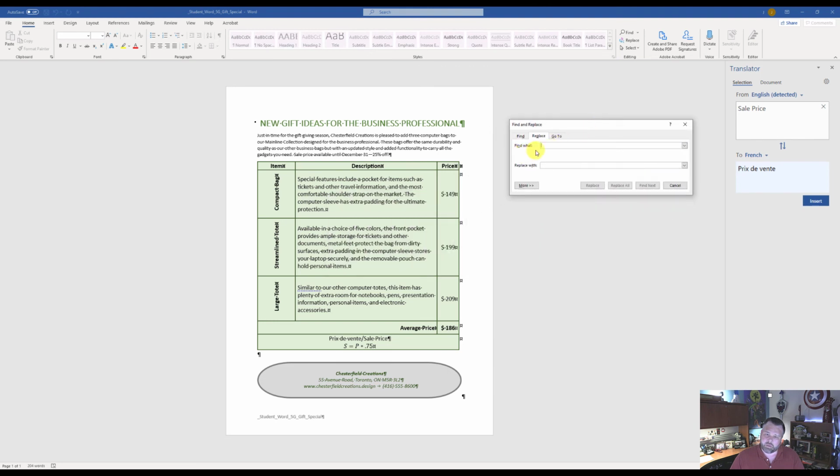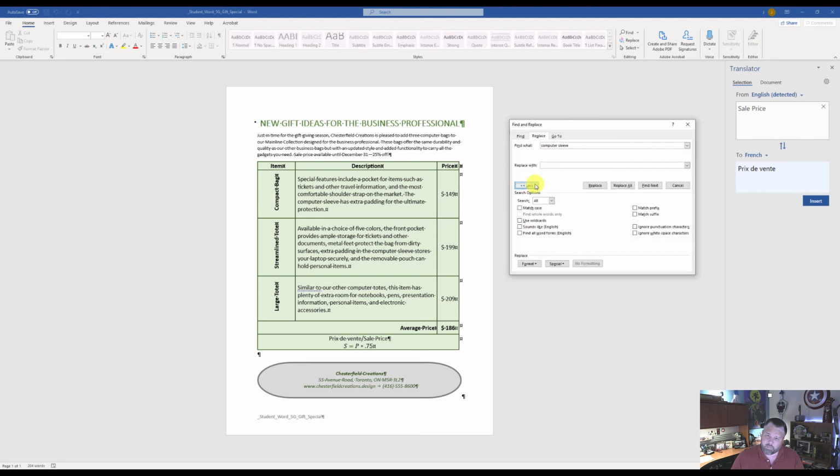It wants me to find what? We're going to type in computer sleeve. Oh, and it's all lowercase. Computer sleeve, all lowercase. And we're going to replace it. Hit the More button here, and we're going to replace it with computer sleeve.